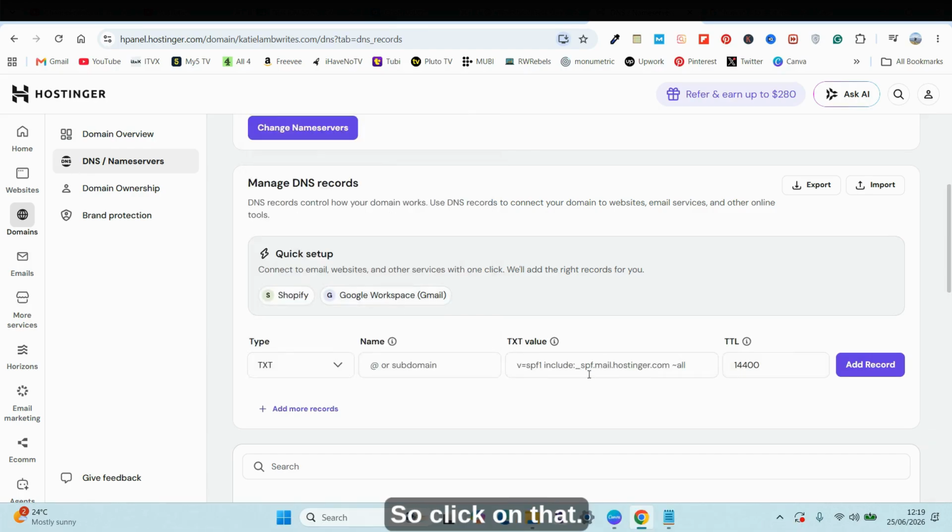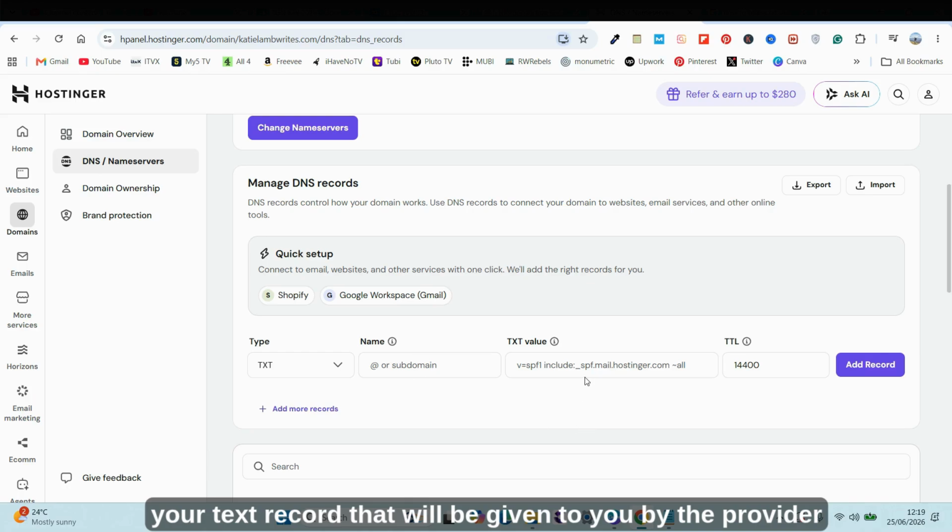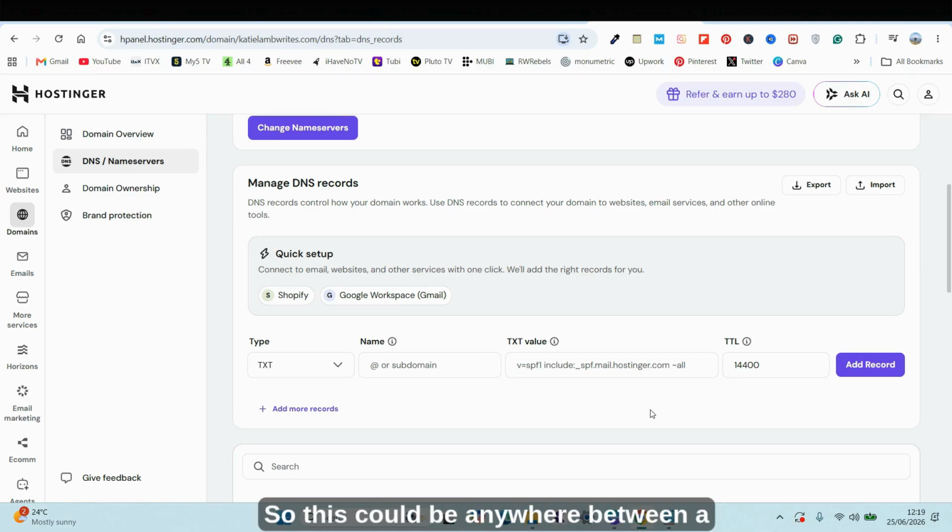So click on that. Then you're going to add in the additional information you have about your text record that will be given to you by the provider you're trying to connect. Once you've done that, click on add record. So now you'll need to give it a little time for propagation. So this could be anywhere between a few minutes and up to 24 hours.